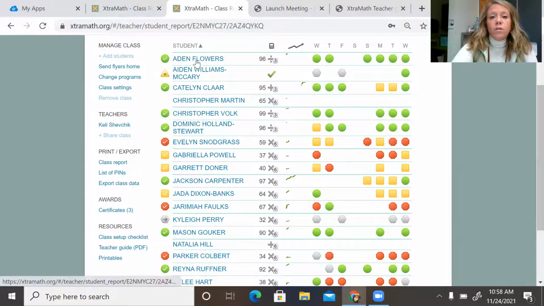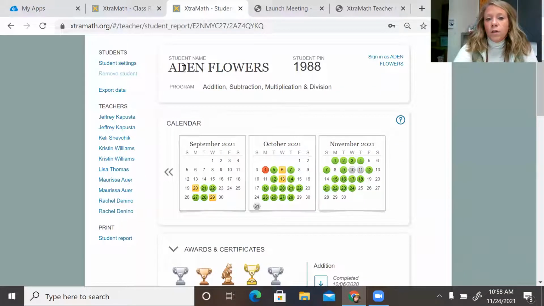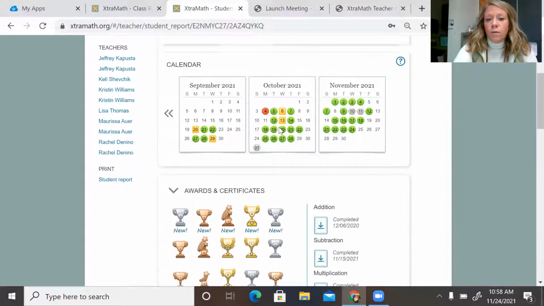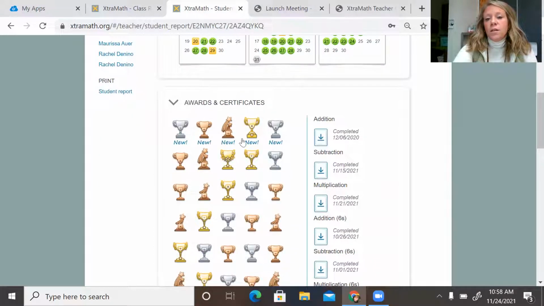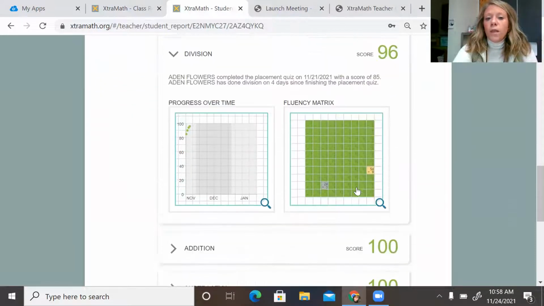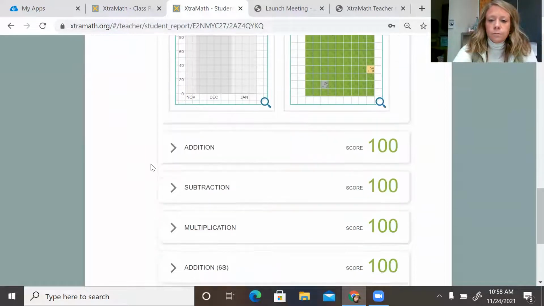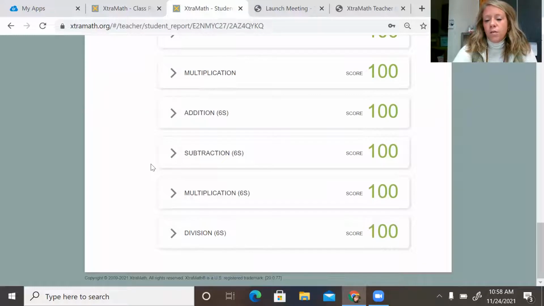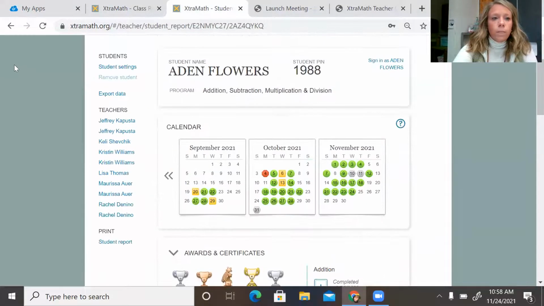If you click on a student's name, you can get more information. Right here, you have their username and their PIN number. You see what they're working on, but then you can also see the whole month and their progress. Down here, if you keep scrolling, you can see all the awards that they've earned, and it gives more detailed information about their progress. You can keep scrolling down and you can see all the things that he has progressed through so far this year.